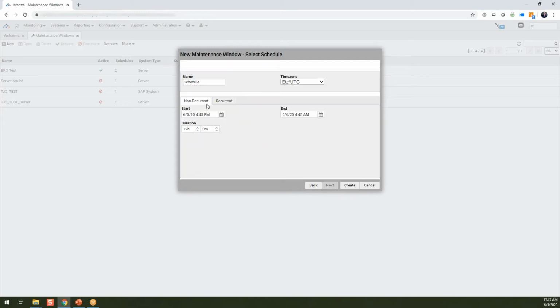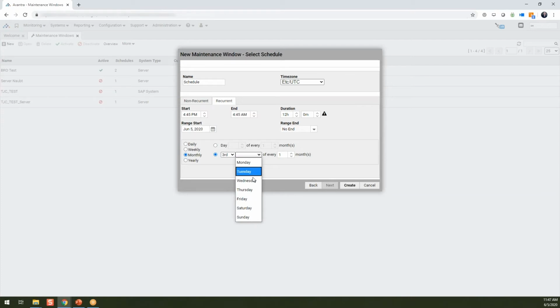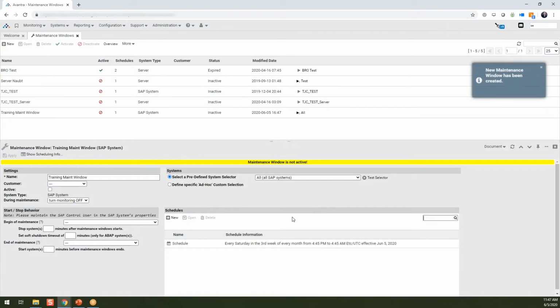Here, I'm going to modify my schedule. This could be a one-time, as we see here, or I could do a recurring. And perhaps this is a monthly thing where every third Saturday of the month, we bring it down from 4:45 p.m. till 4:45 a.m. That's obviously a little fictitious here at 12 hours, but you can make that necessary as you see fit. And we'll select create.